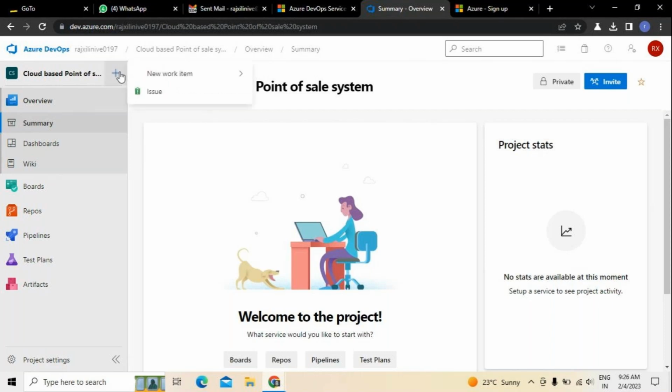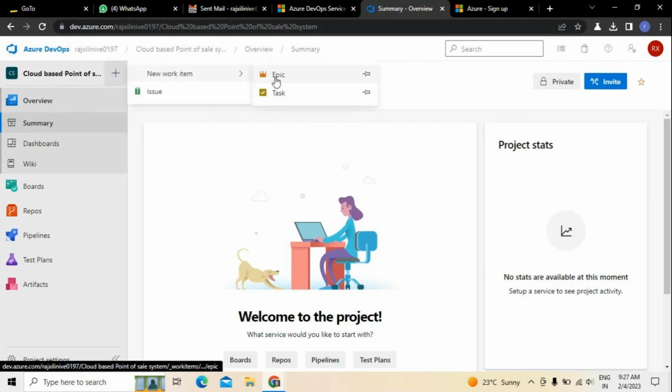Here there is an option where you can create work items. For example, if there is an application called a cloud-based point of sale system, we can create different epics, tasks, and all that. There are two differences you need to understand. Epic is nothing but a large-scale solution. Whatever application you are developing, the epic is a large-scale solution.